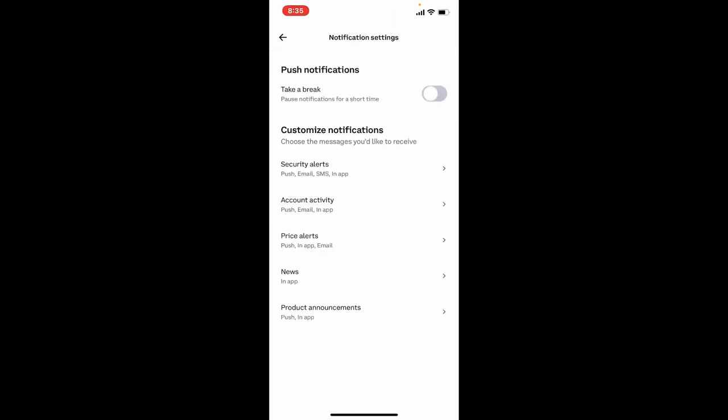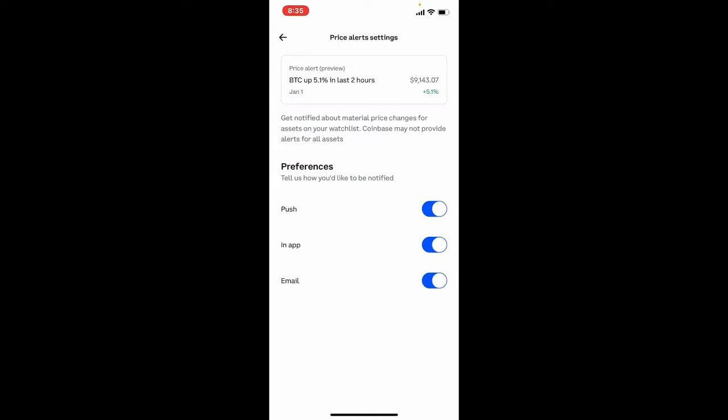You should see an option that says Price Alert. Give it a tap and under Preferences you can have alert push to your phone or set it to only alert you within the app. You can also enable email alert. Price alert is used for receiving alerts for assets on your watch list. These alerts will notify you whenever there are large swings in price over a short period of time. That is how you can easily set price alert on Coinbase using iPhone.